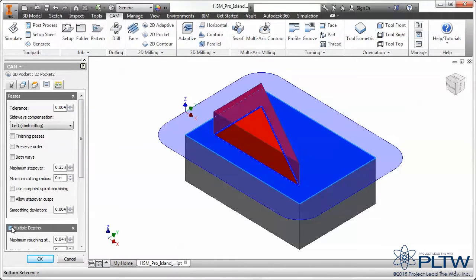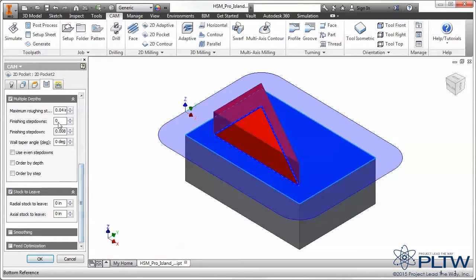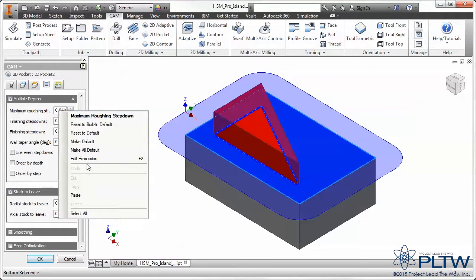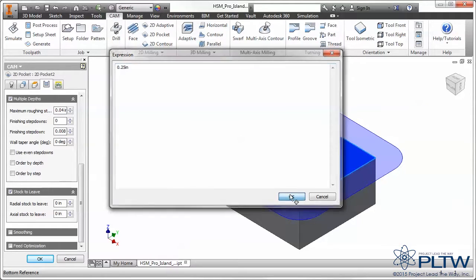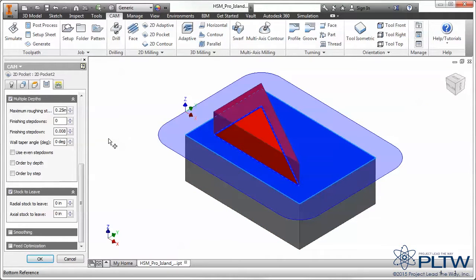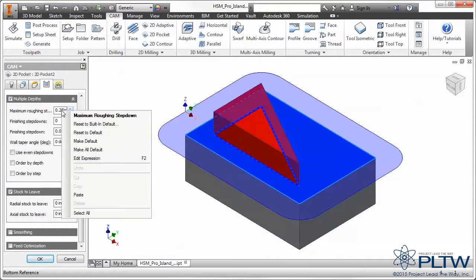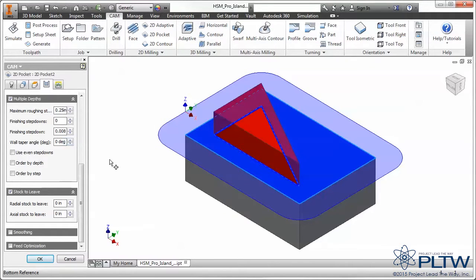Select multiple depths. Right-click on the maximum roughing step down to see the default for this value. The pop-up window shows an absolute value. Enter 50% of the tool diameter, which is 0.25 inches. Select OK. To use this formula as the new default, then right-click in the entry field, then click Make Default.